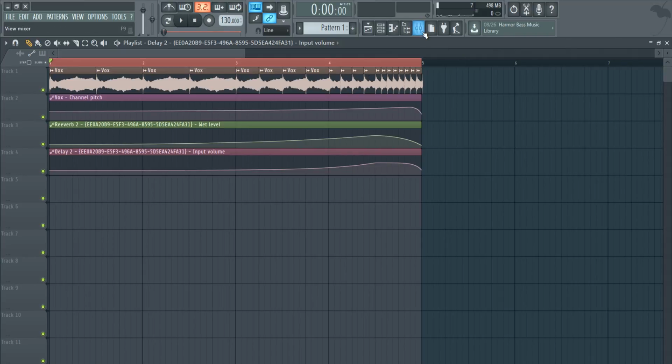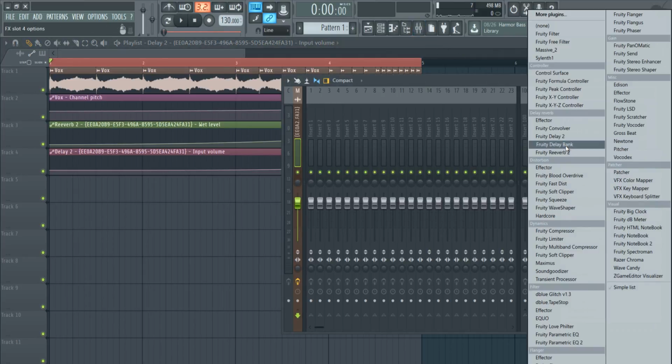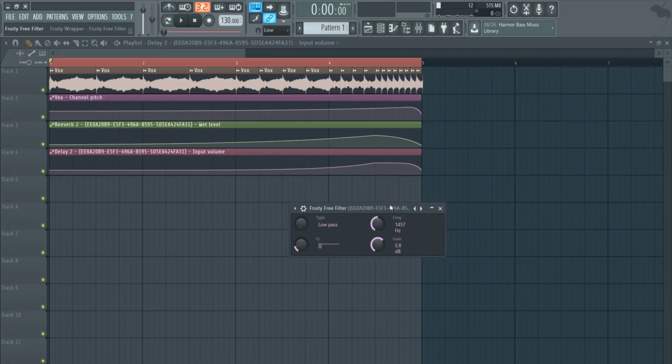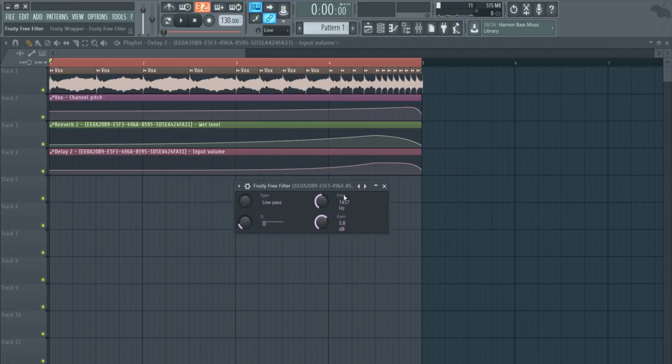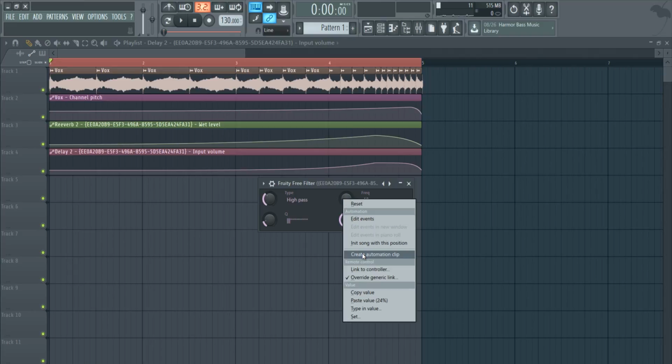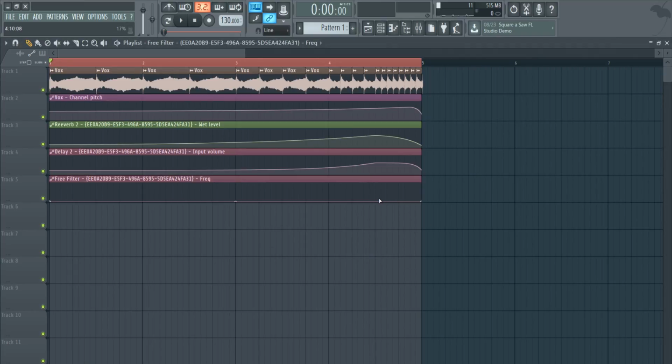Alright, that's pretty cool. And to top it off, we can add in a little Fruity Filter on here. I really like using filters on vocals and bass lines. So let's see, we can add in a high pass filter and just turn down the frequency. The frequency is basically how much of filter you're going to have. So let's create an automation clip on that as well. And let's just add a little kind of filter at the end here.